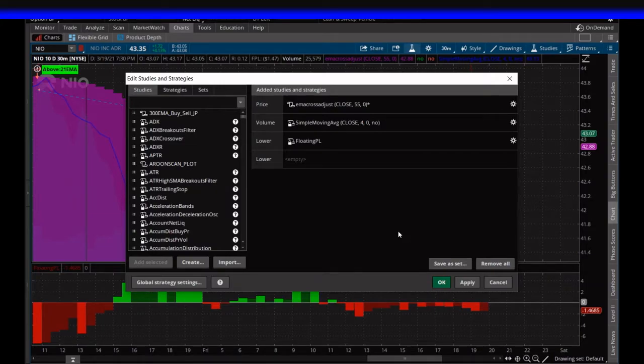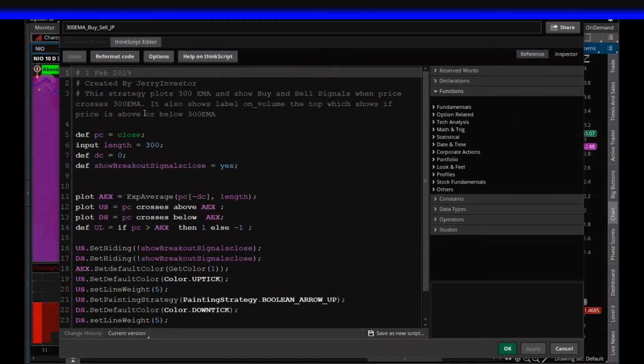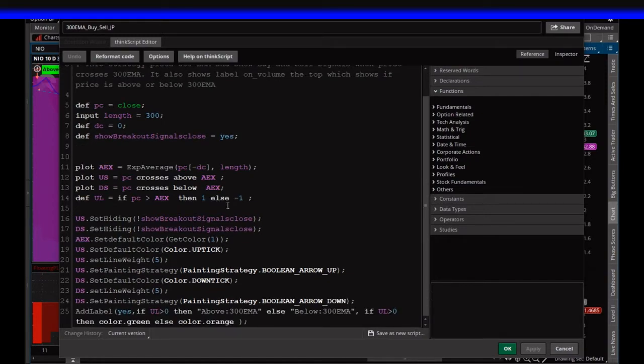And I believe this original study, let's go in here, is by Jerry Investor. There we go, created by Jerry Investor. So thank you, Jerry Investor, for this piece of code. I had a lovely time playing with it.